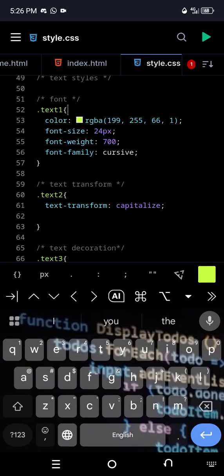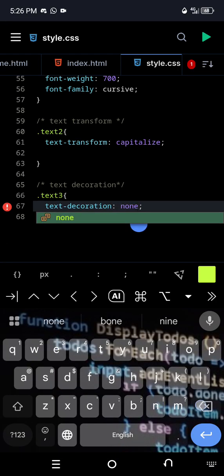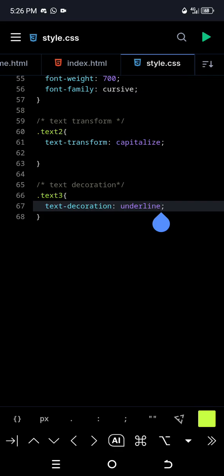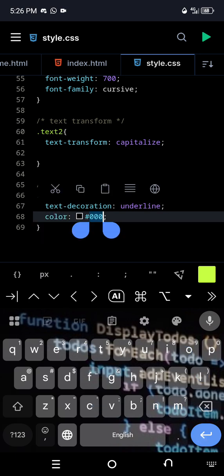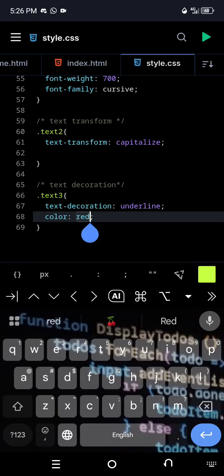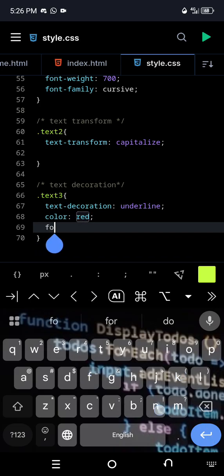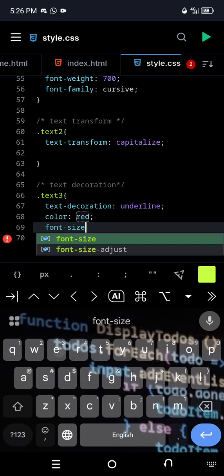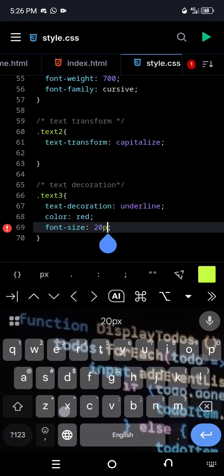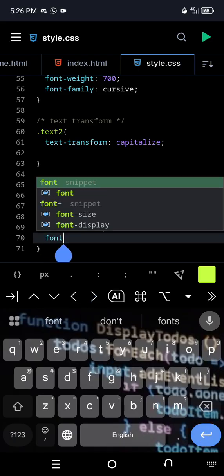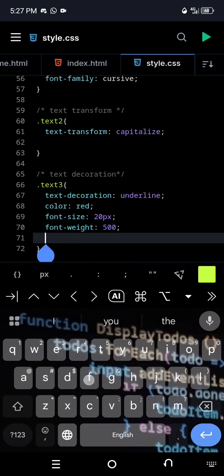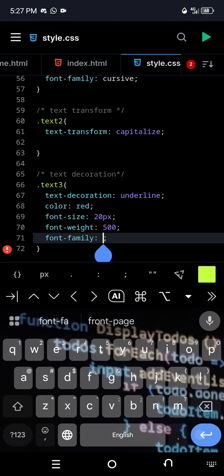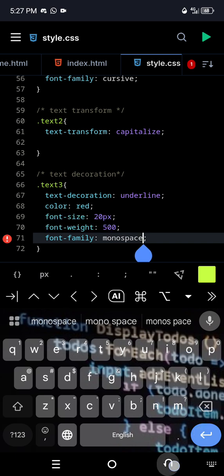So now this text decoration starts with none, but I'm not going to use none here. I can put underline. Let me put this underline. This is how you do CSS. After you do this one, you can just give it a color, color red. You see I have color red. Then after this color red, you can put fonts. I want to give it a font size of 20 pixels, font weight of 500. I hope you understand all this now. Font family, let's give it monospace, as we did before.